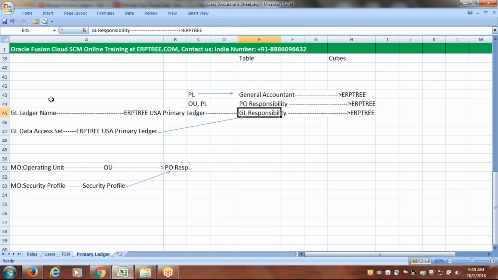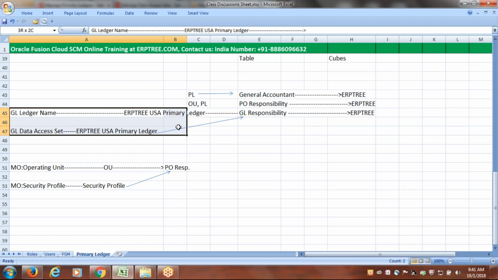So instead of assigning the primary ledger to the GL role, we assign the data access set directly to the role in the Fusion application. That's how they changed it. Even if you assign the primary ledger to the role in EBS, the logic automatically assigns a data access set with the same name as the primary ledger to the role. Finally, there is no use of the primary ledger name. It will get connected to the data access set only. Because of that reason, they completely removed the EBS logic.